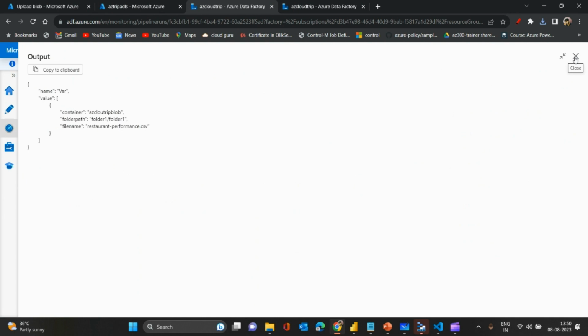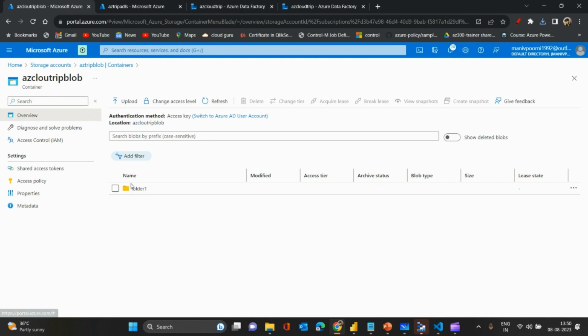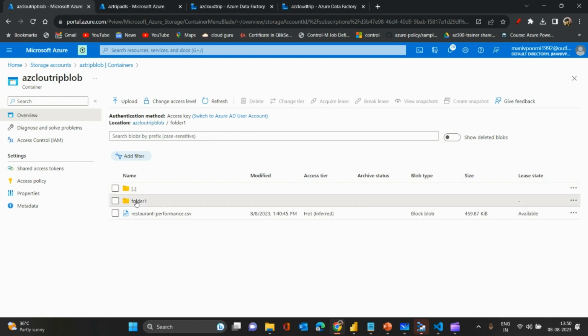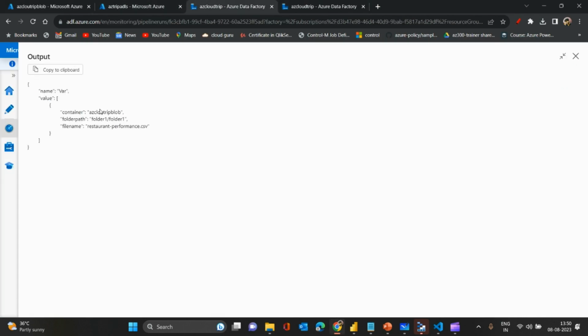Folder path, folder one slash folder one. Yeah, I think that's how we have created it. Okay, basically the cloud trip blob. If you see the blob structure, I have a folder one, inside I have a folder one, and inside that I have a file. So if you see here, the same thing we captured, right? The folder path is this one, this is the subfolders, this is my container, and this is my file name.